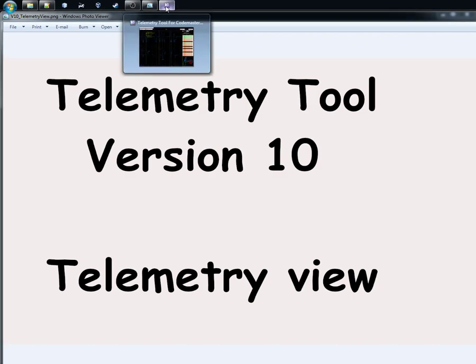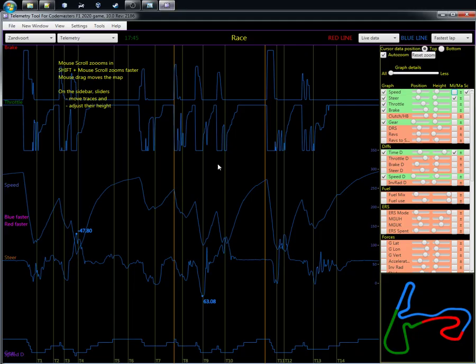Hi, in this video today I'm going to show you a little bit how the telemetry view works in my telemetry tool. This is based on version 10, which was just released, and I'm going to dive into the new features that are inside there.